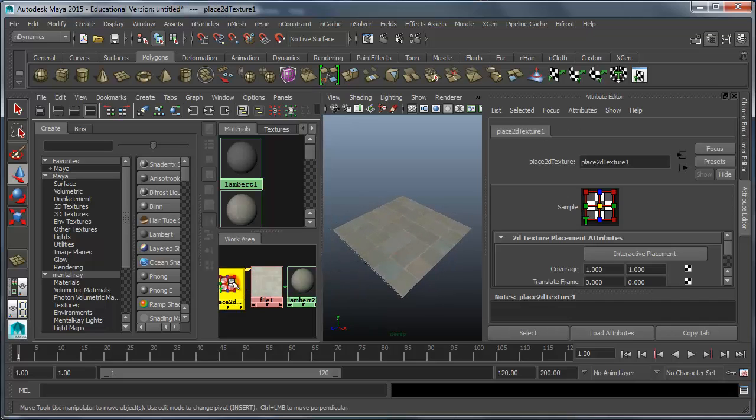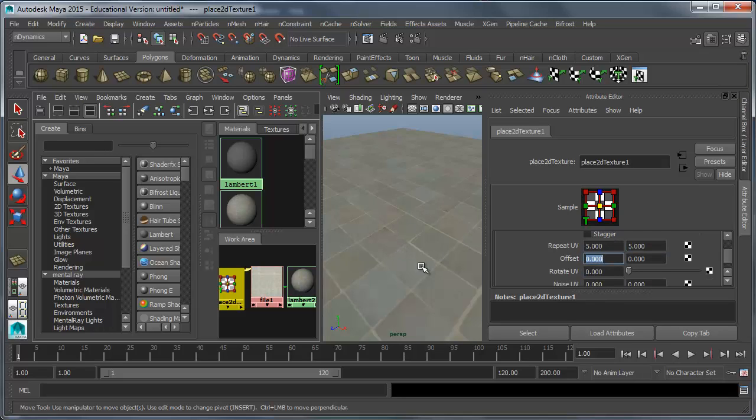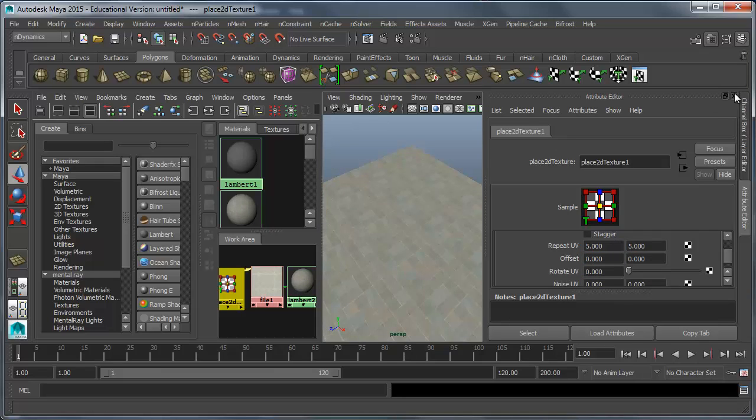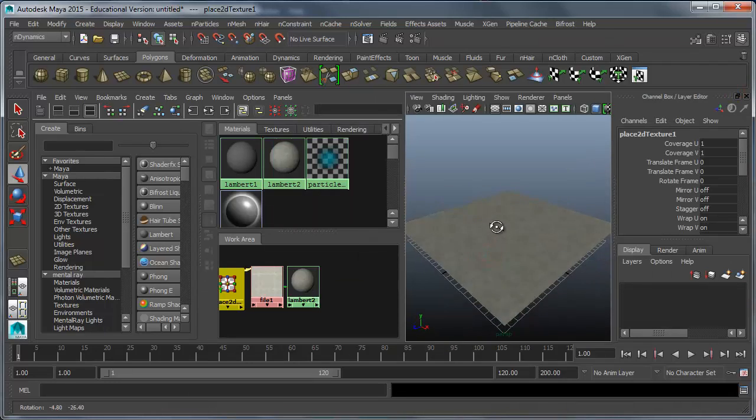If I click on Place 2D Texture, I can increase how often it repeats by increasing this number. So repeat, I want it to repeat 5 times. I'll put 5, hit Tab and press 5. So now the tiles are much smaller in there because I've repeated it much more.